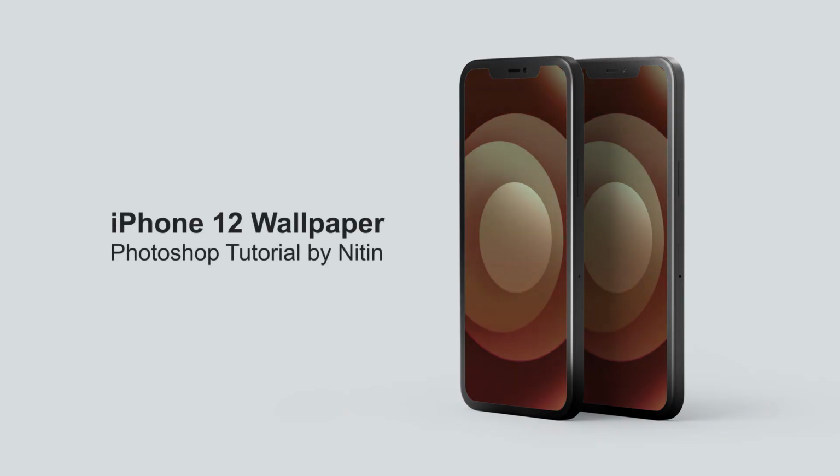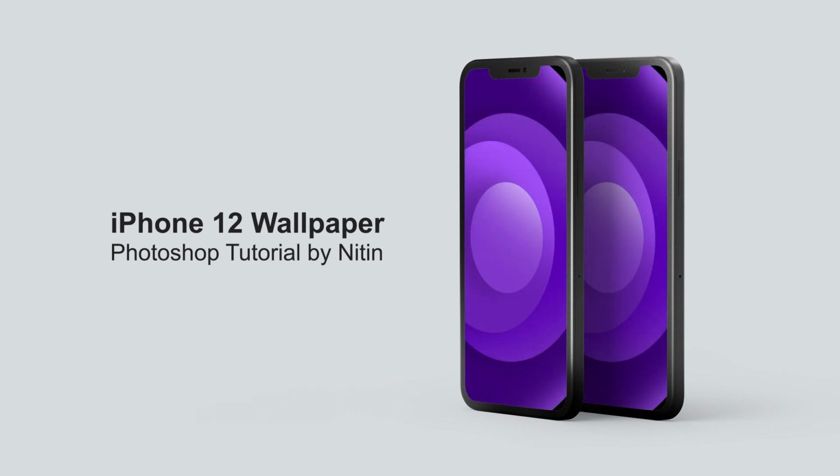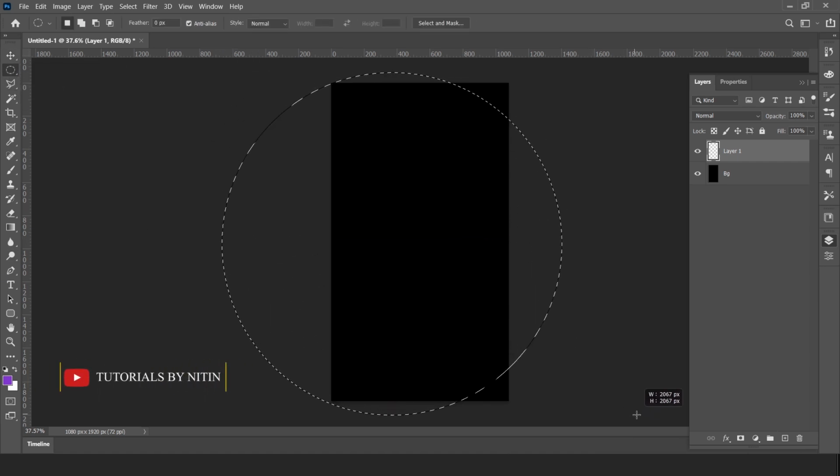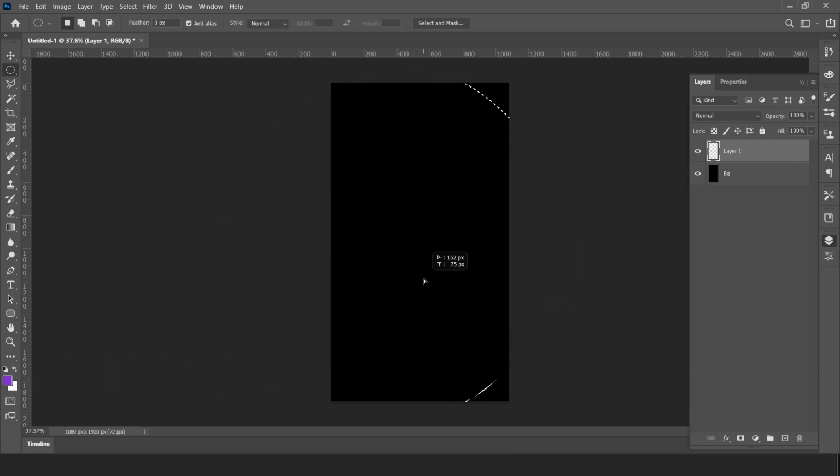Today I will show you how to design iPhone 12 wallpaper in Adobe Photoshop. Let's start the tutorial. Create 1080 by 1920 pixels document with black background. Create new transparent layer and select elliptical marquee tool. Draw a big circle like this. Adjust the circle from corners of document.